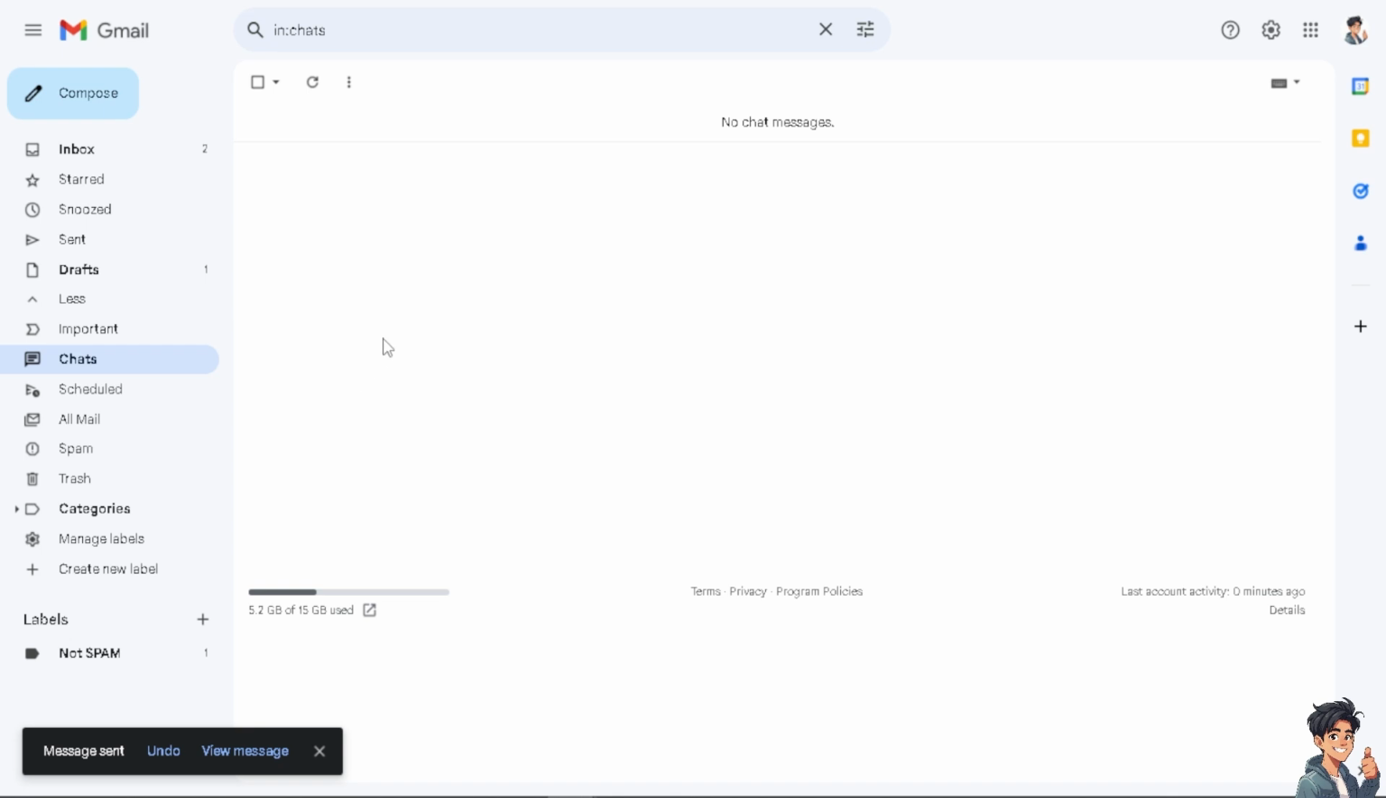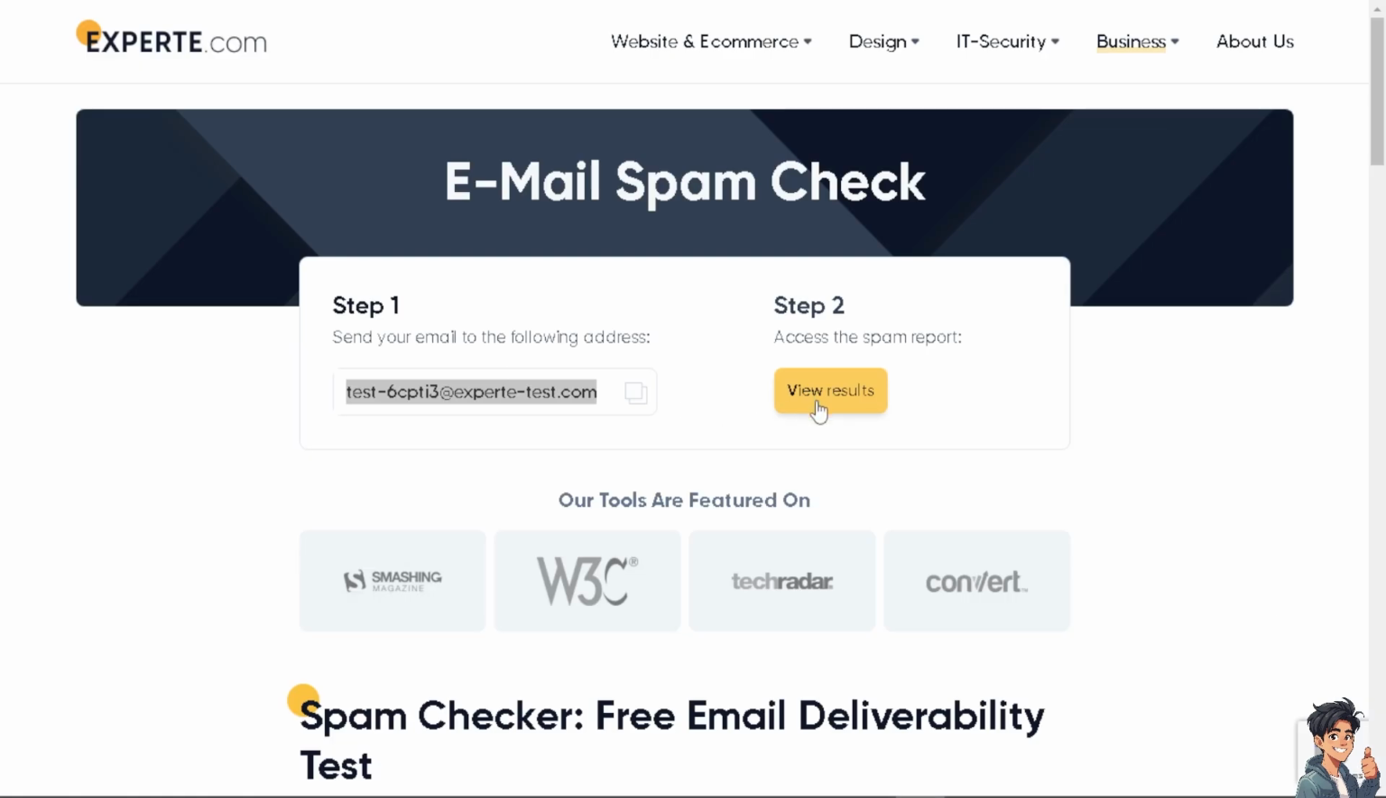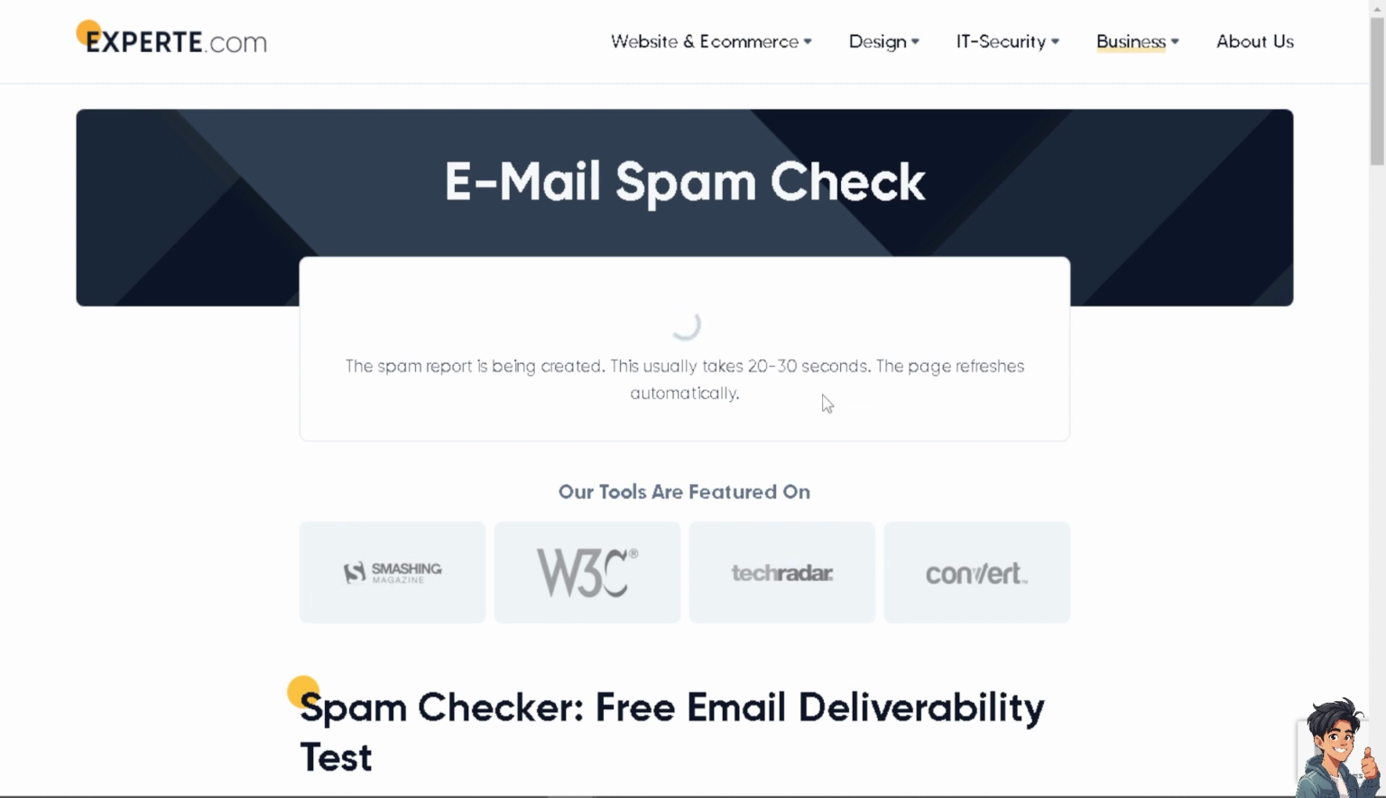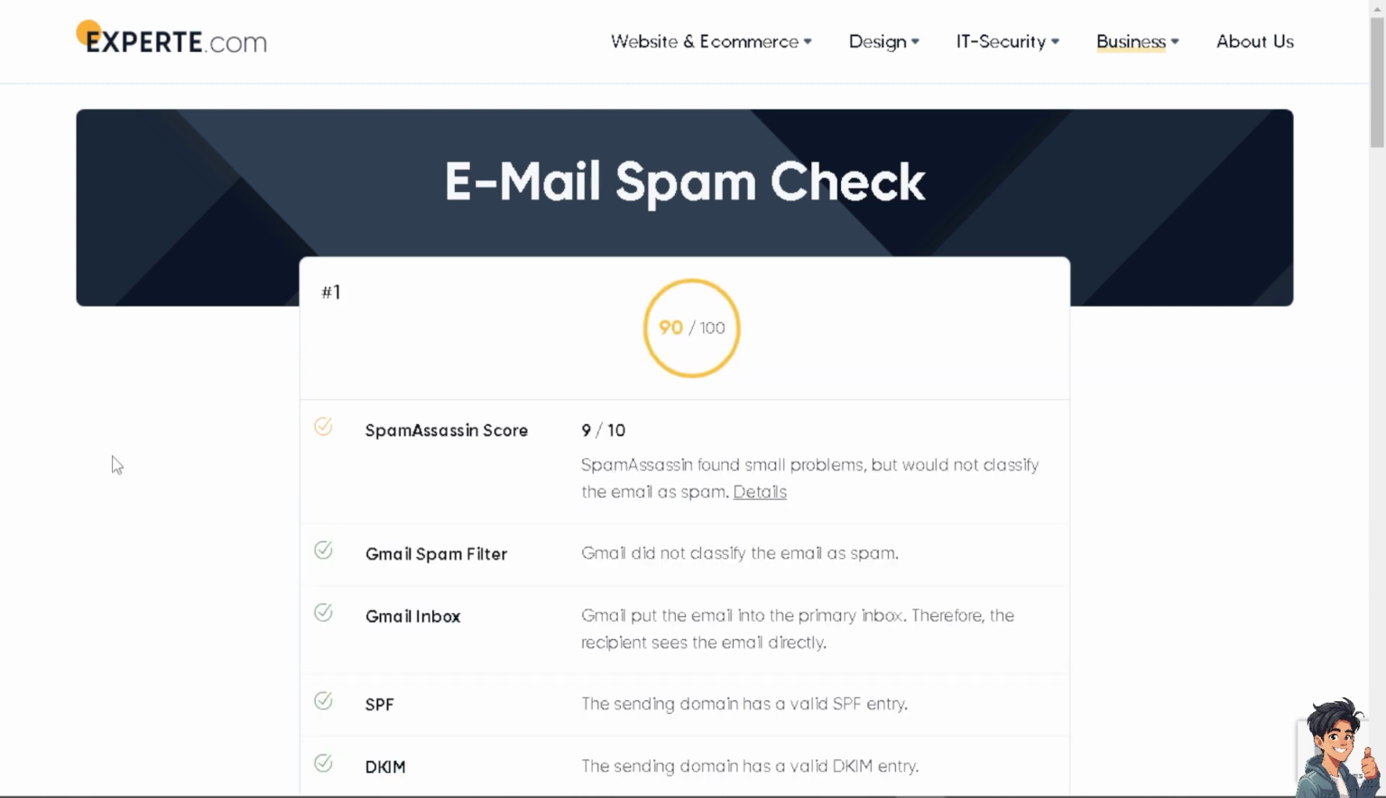I'm going back to experte.com to see the result. Okay, so once I'm here, just click on the view results yellow button, right? It'll load for 20 to 30 seconds and I'll get back to you after. Now, the result is, surprisingly, 90 over 100. So, as of the spam assessment score, there are small problems, but it would not classify the email as spam.